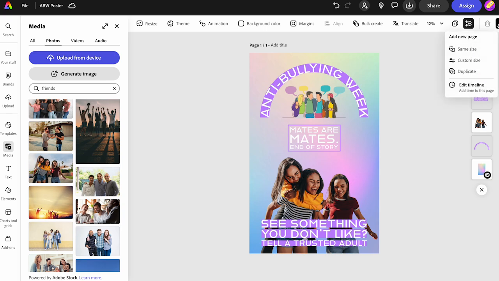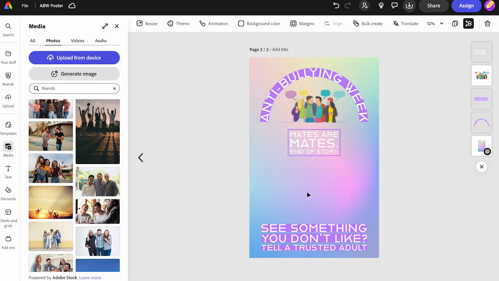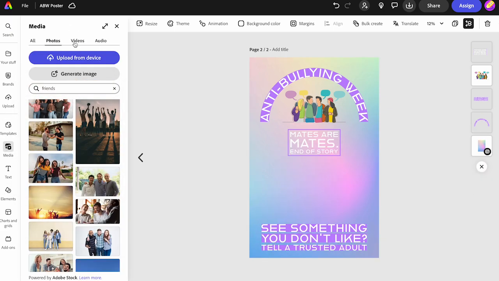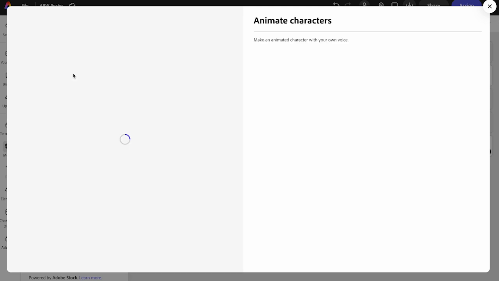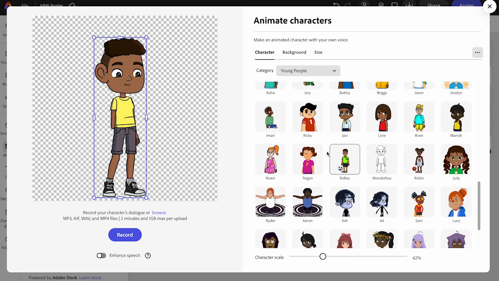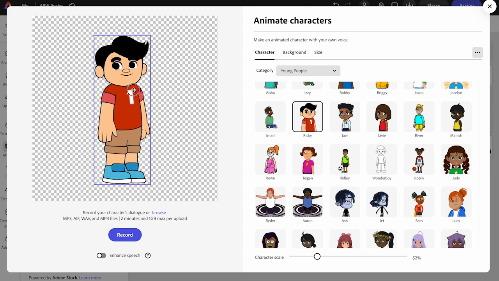If you go to the plus, which is in the top right of your screen, and click duplicate, you've now got two versions of this, and I've deleted that image of those three friends because I'm going to go to videos and put an animated character. Well, I'm actually going to put two in there. So let's choose my first. That's good, and let's make this one fit all on the screen. Enhance speech down the bottom, flick that on, and then click record.